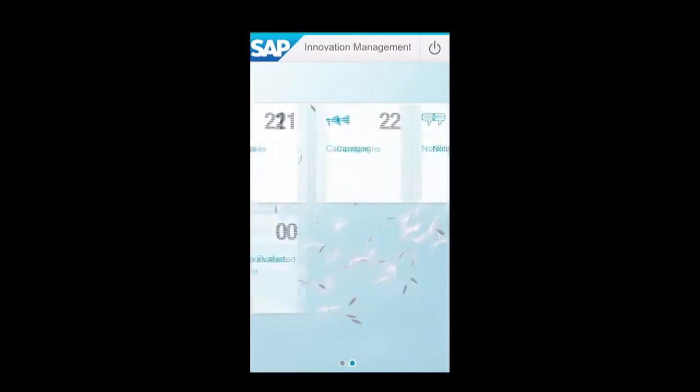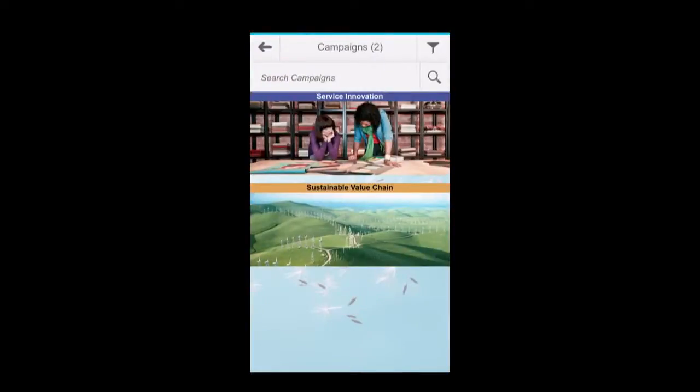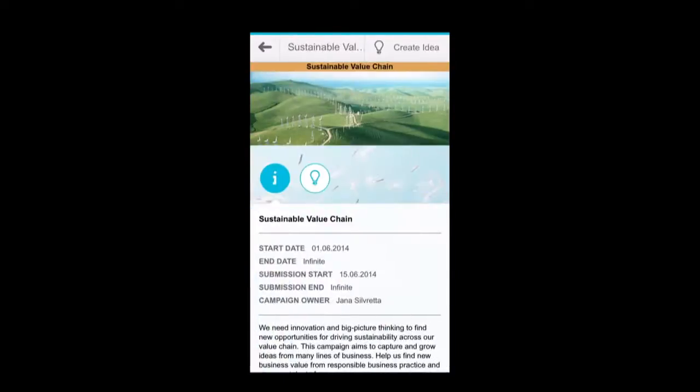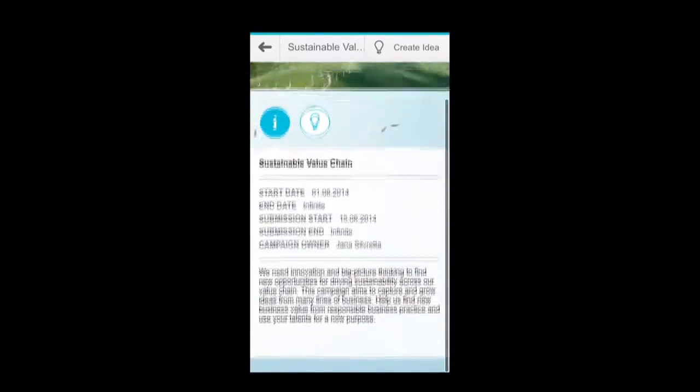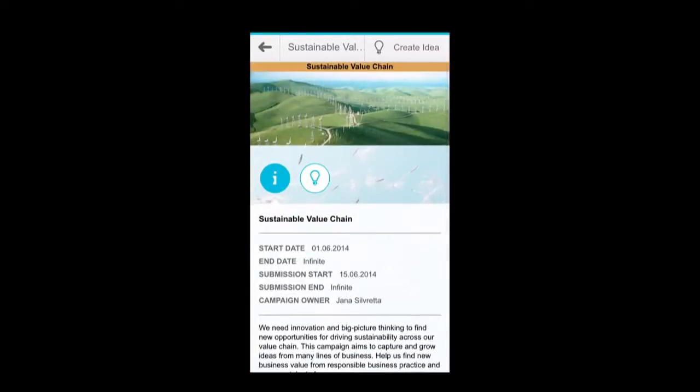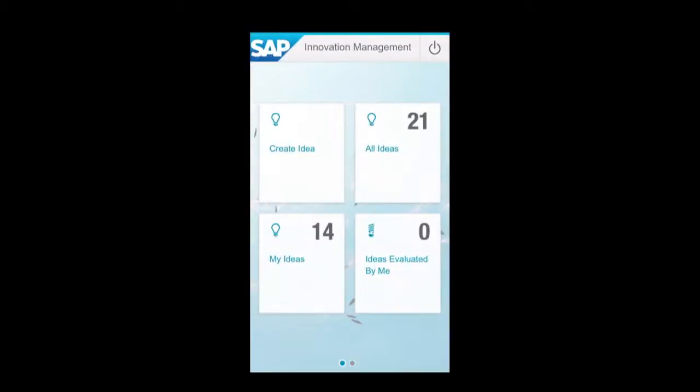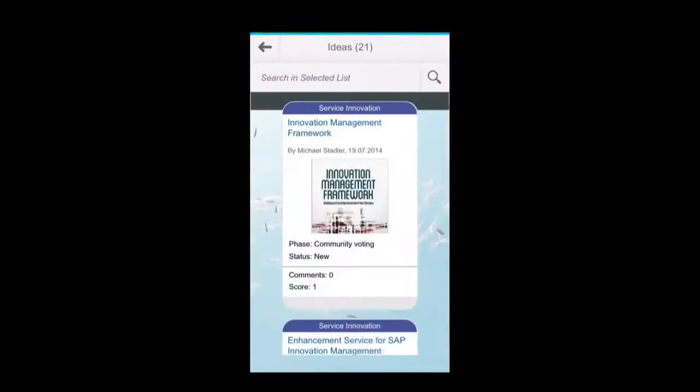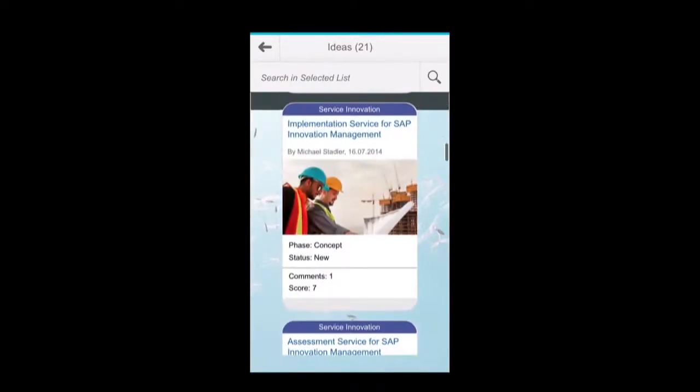So in that mobile part, we can see, for instance, the current campaigns, and I can see, oh, there is something about sustainability going on, and I tap on the campaign, I get more insight, I can see the ideas that were assigned, and many things more. I can also get inspired by the ideas from others, just tapping on ideas, and now I can page down, see the other ideas, and there is one, that's the idea collection of the service innovation at SAP.